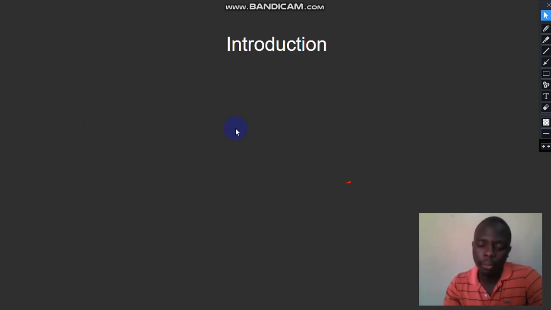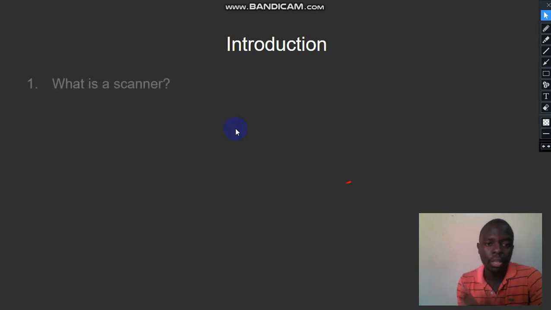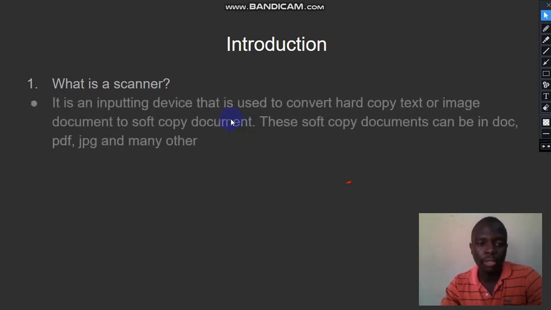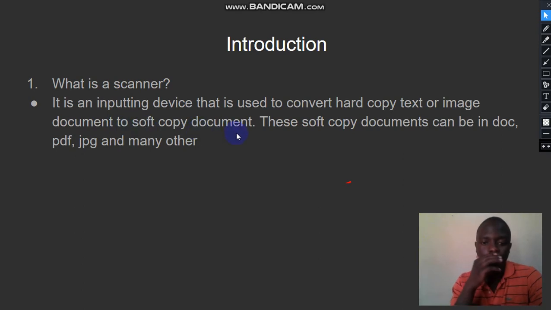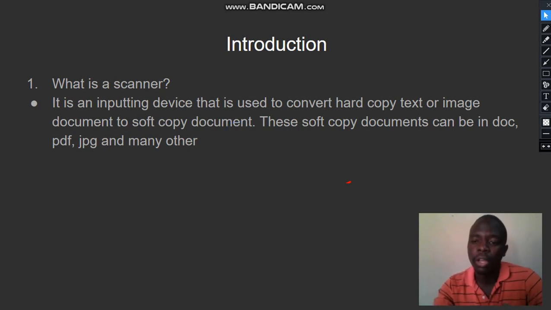So in our introductory part we are going to talk a bit about the scanner and a little bit of the types of scanners. A scanner is an inputting device that is used to convert hard copy text or image documents to soft copy documents. This soft copy document can be in different file formats. They can be in docs, PDF, JPG, and many others.